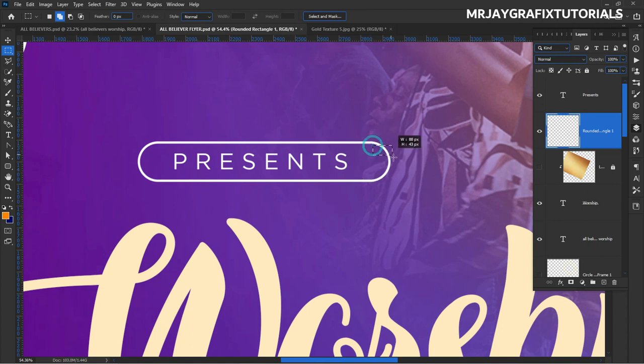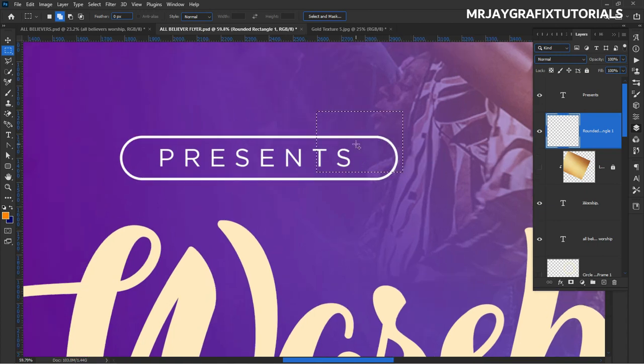If you select this and you want to remove the selection, you hold Control and then you press letter D on your keyboard, then it will disappear. So hold your Control and then press X on your keyboard like that.